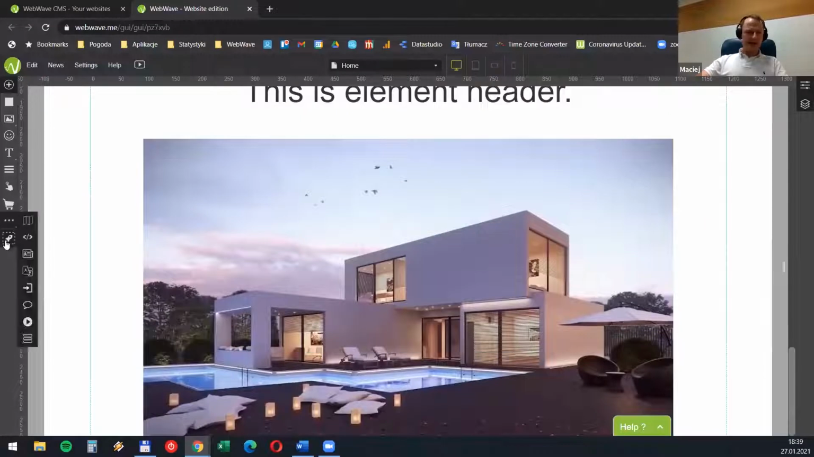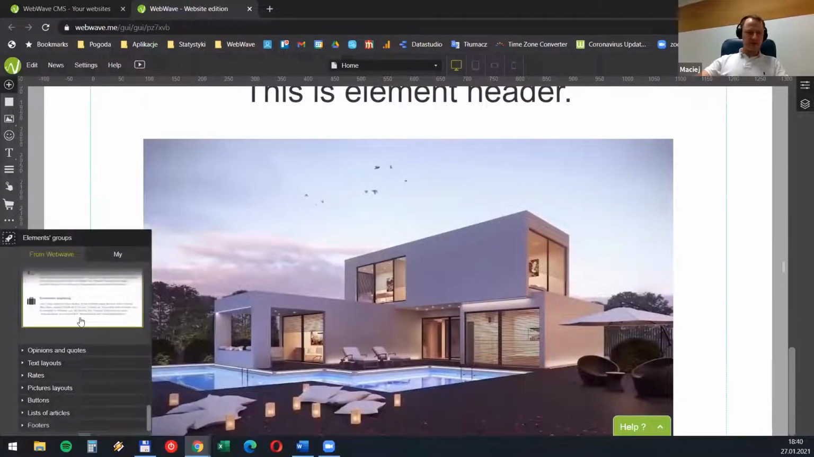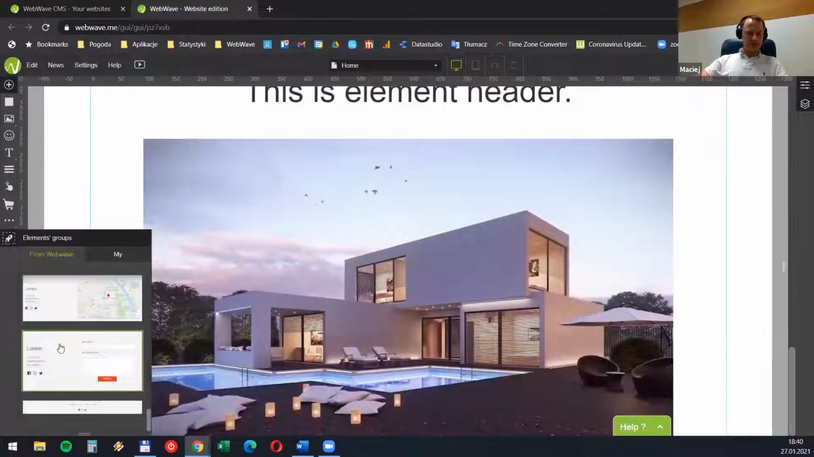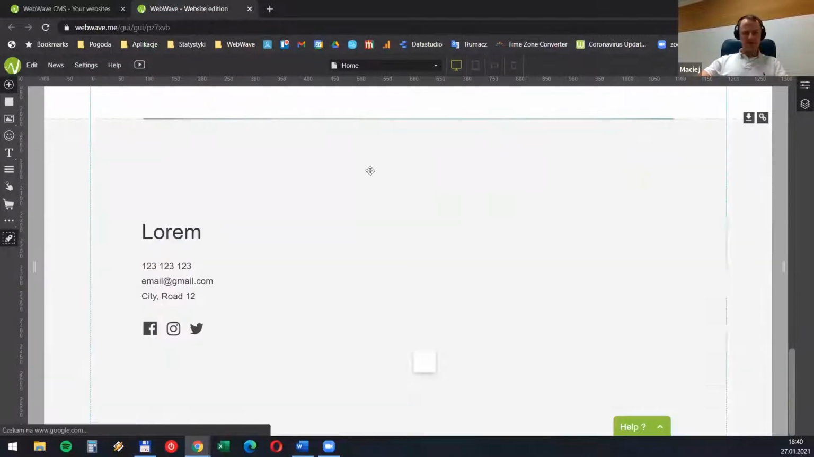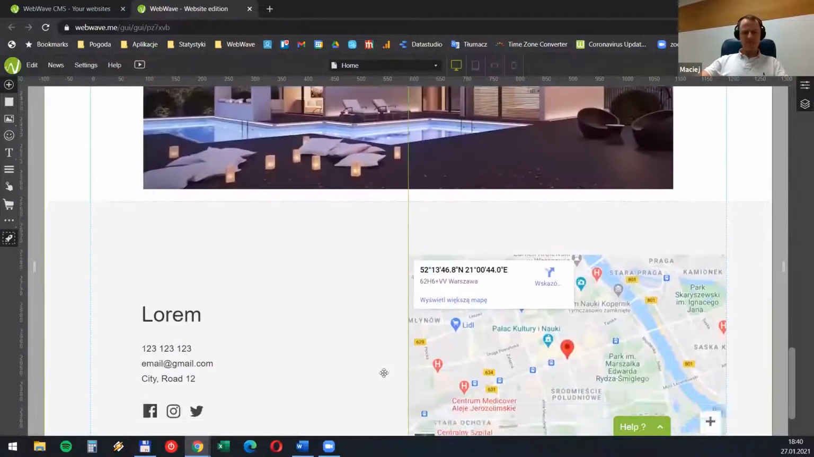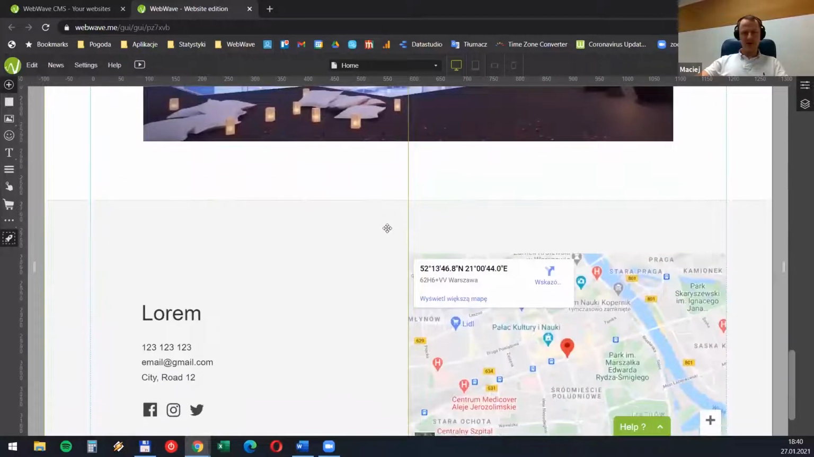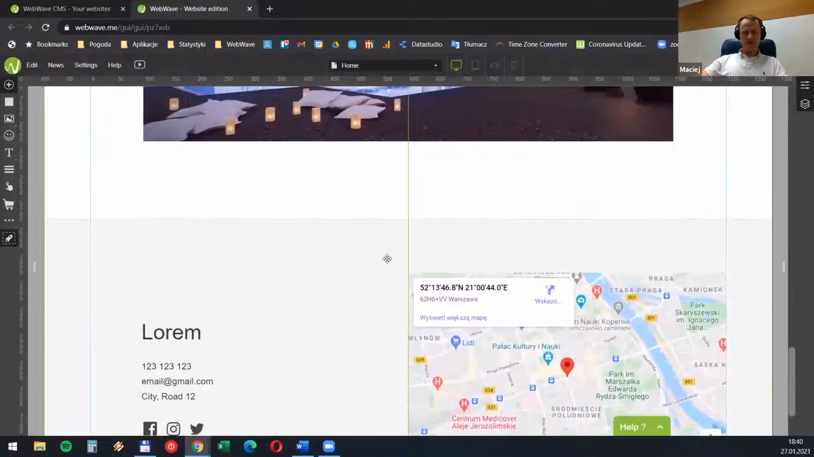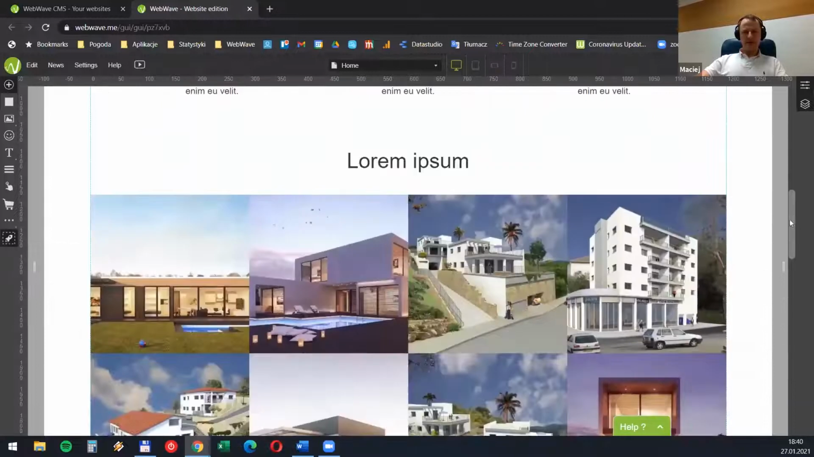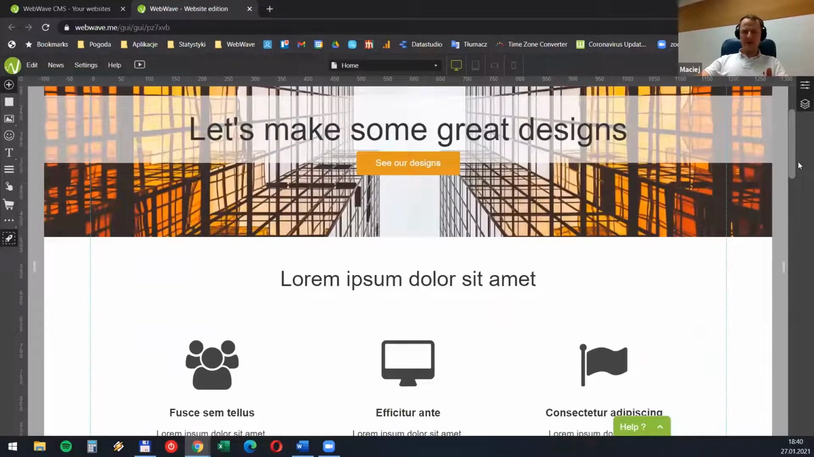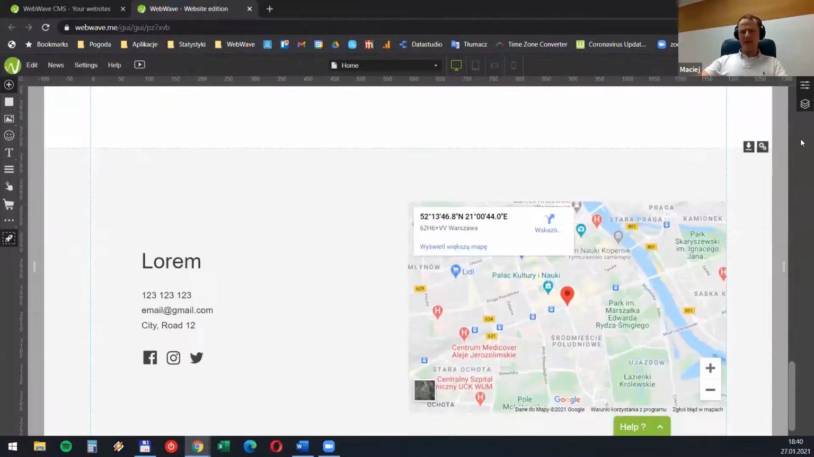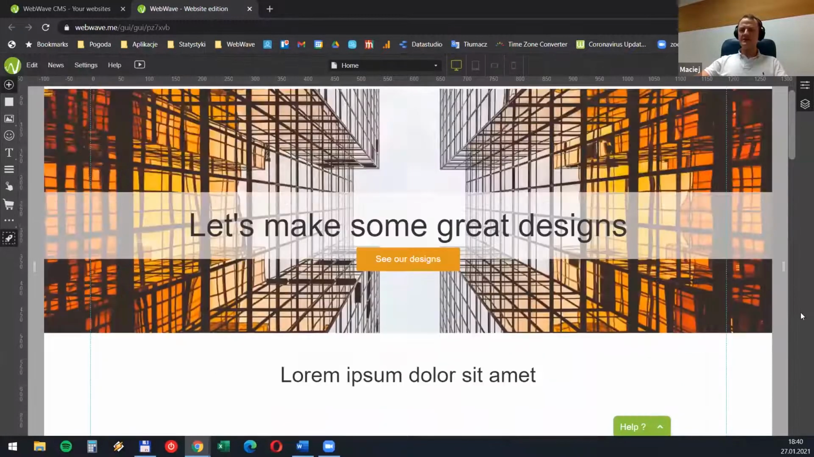Okay, and let's add a footer to our website. Again, I'll use quick elements. Let's add a footer. Well, let's choose this one, and let's put it down here. Okay, so we've got a very basic website ready, and let's add some fancy animations to it.